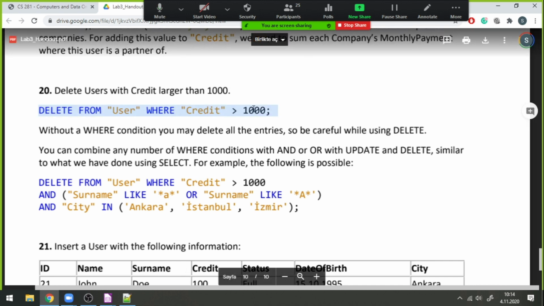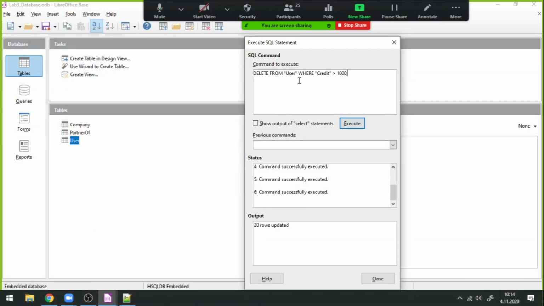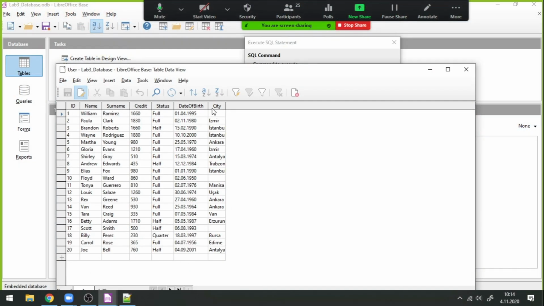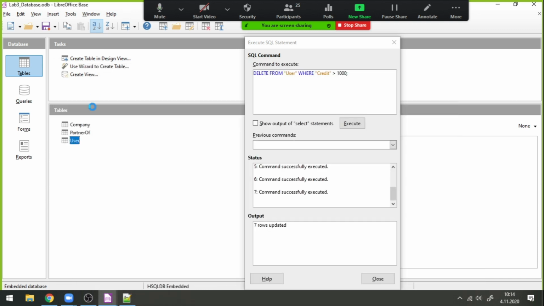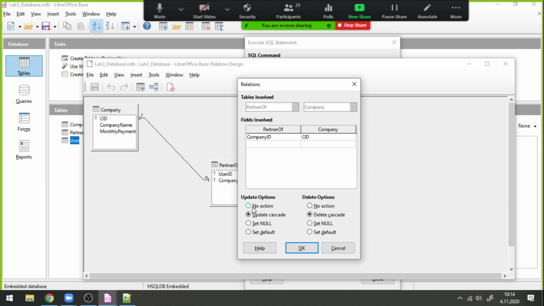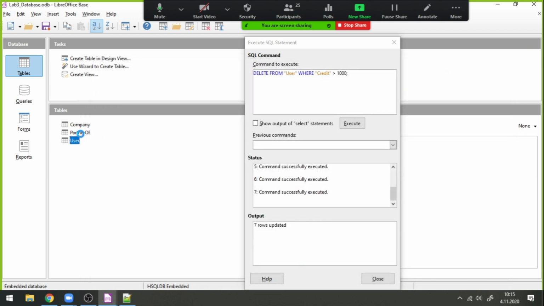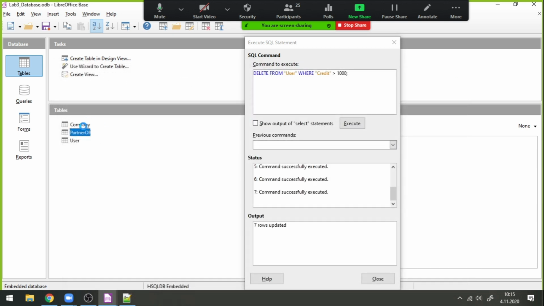So let me just copy this one to show it running. So I will paste it here and execute it. And I see that 7 rows are updated. 7 people were getting more than 100 credits. And whenever I refresh this table, now those 7 people are gone. Since we, in the relationships view, wrote update and delete cascade, whenever we lose this user, they are also removed from this partner of table.